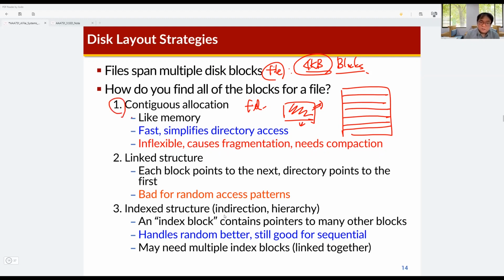The first approach is the contiguous allocation. So it's very simple. When a certain part of the file data occupies the first block of the storage device like this, then the remaining part occupies the next blocks, and the other next blocks like this. This is the contiguous allocation. Okay, so it's very similar to a memory.